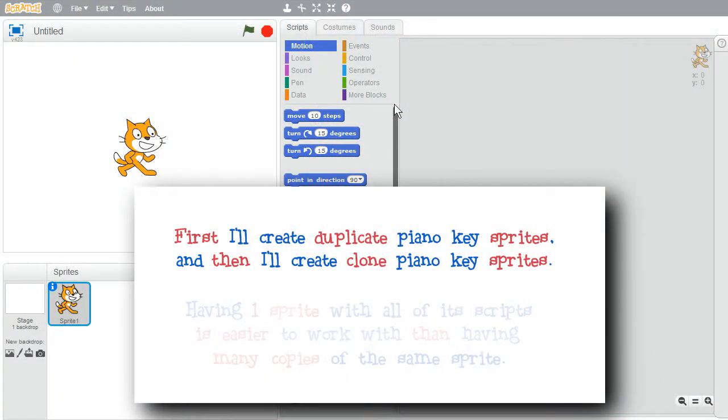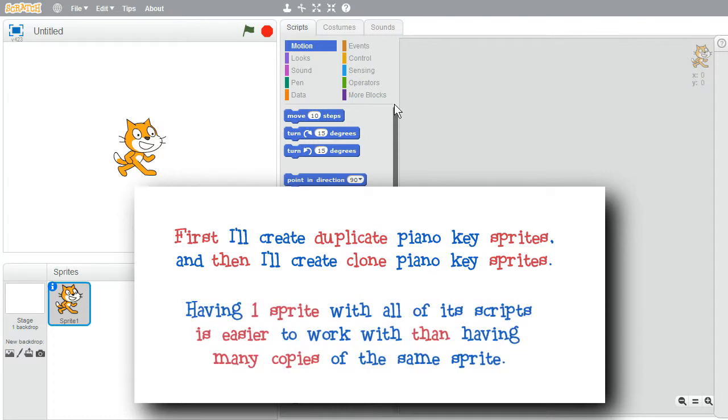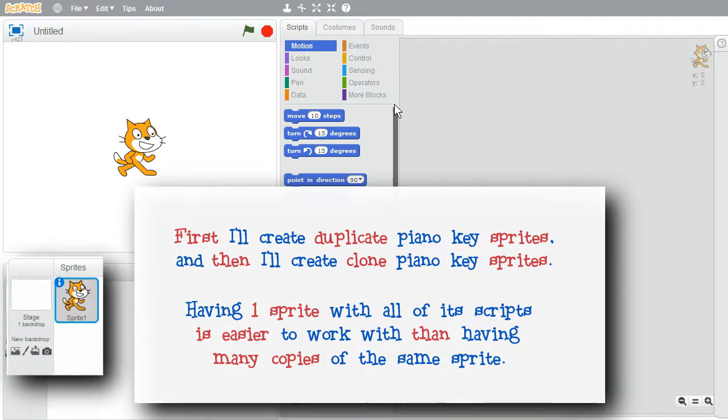In this challenge, I'll create a few piano keys as duplicate sprites. Then I'll create the piano keys as clone sprites. Hopefully it'll be easier to see how having one sprite with all of its scripts shared by all of the sprites is easier to use and maintain.